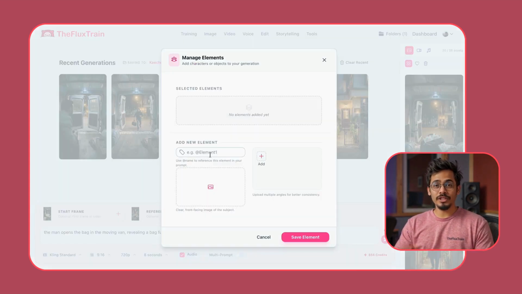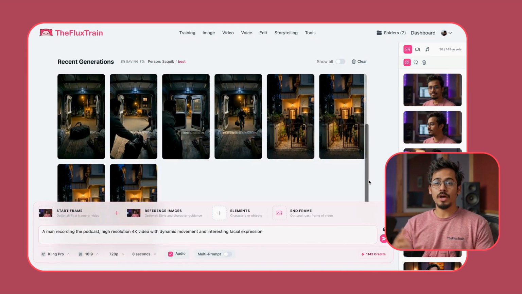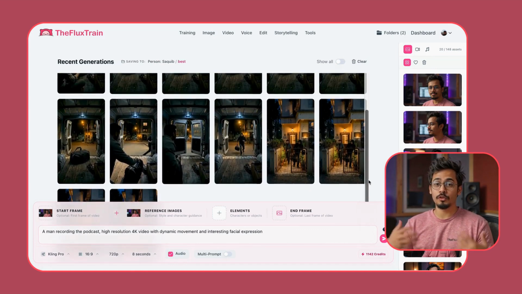Some scenes can be more difficult to generate and may require additional reference images or elements. I will create a separate tutorial explaining how to handle those cases. Once you have generated all the clips, you can move to the final step.